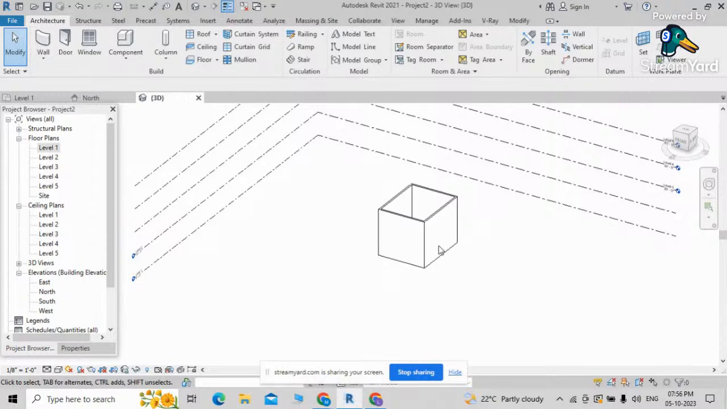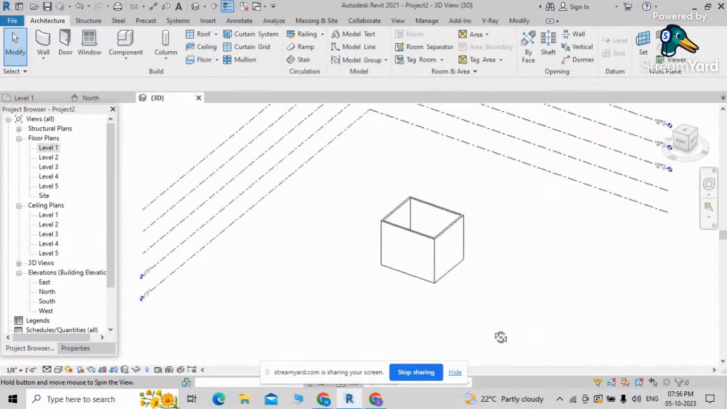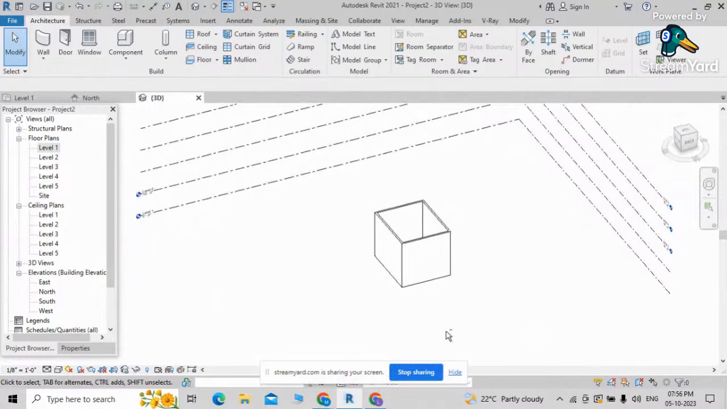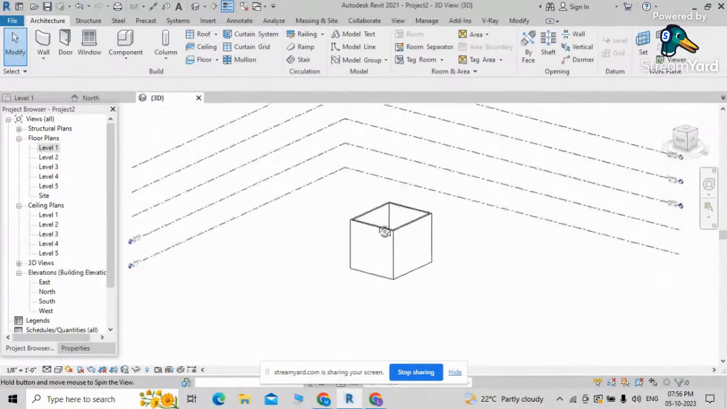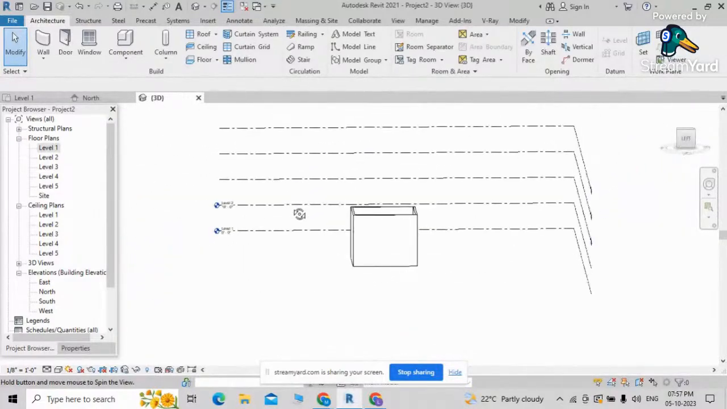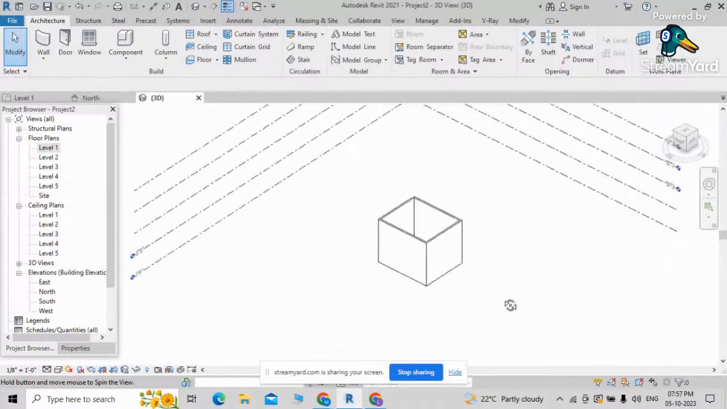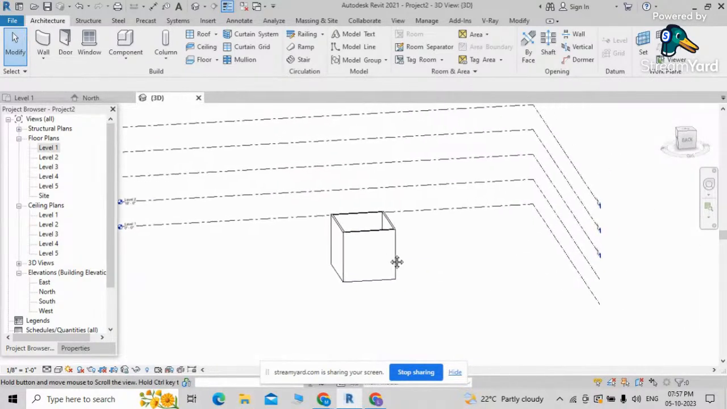Now, if you want to rotate the building, that is called orbit. And that orbit can be done with the help of the shift button. Click on shift and then click on the scroll button and move the mouse. Shift, scroll button and move. You can rotate the building in any direction you want. This is not rotating of the building, this is rotating of the camera. This rotating of the camera is called orbit. Without clicking shift, if you move, it's called pan.